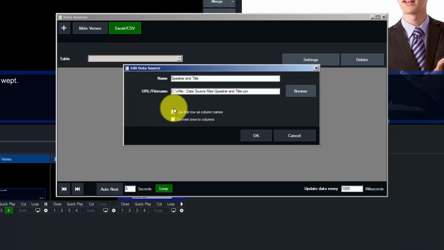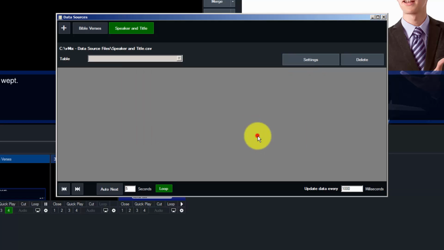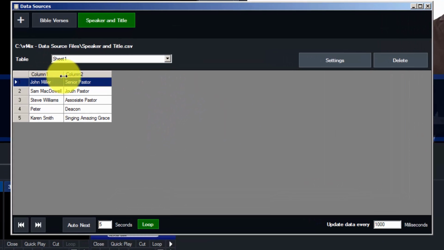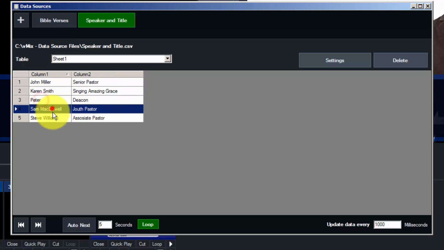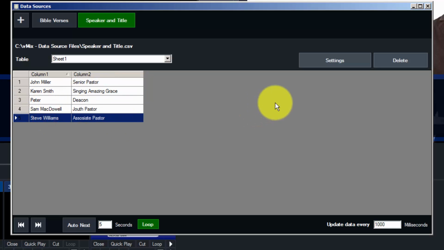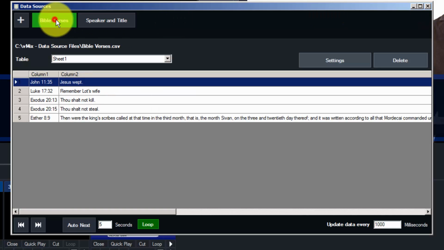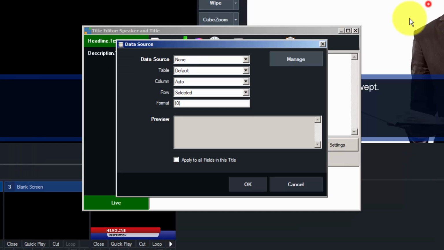Do not enable this, leave it like that. Click OK. Okay, now you can see here the names of the people and their titles, as we had in that Notepad file. We close here, and we also have Bible verses, by the way, so you can see both of them over here. So close the screen, and now on Data Source, we have to choose Speaker and Title.